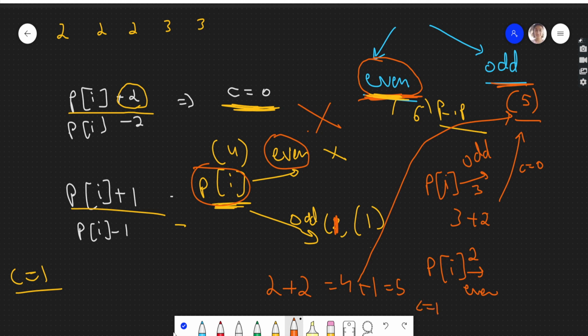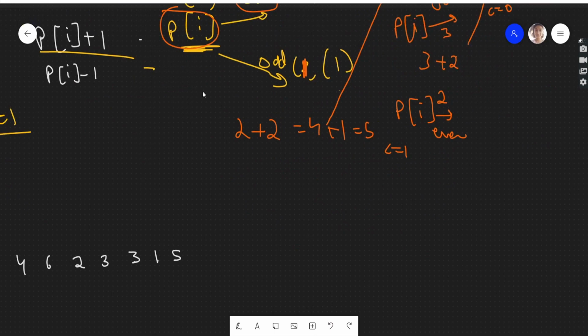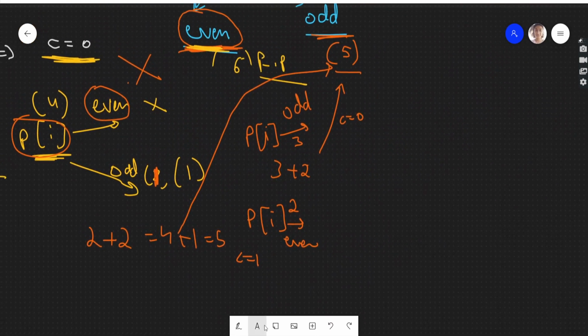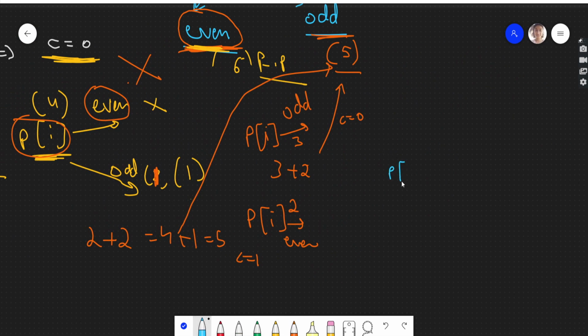So I hope you got it from this. The conclusion which we get is that it totally depends on your final position. If your final position is even, and if your p of i is also even, no cost.